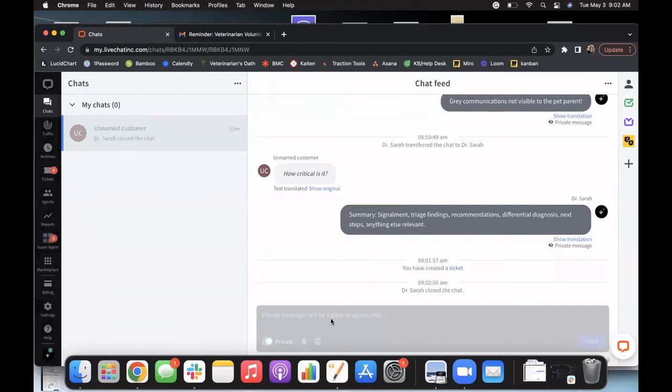At the end of your shift, make sure to reassign any chats that are still open to other team members before signing off. Each person who volunteers will be sharing login credentials, so please make sure you have signed out of LiveChat on your computer and phone until your next shift.